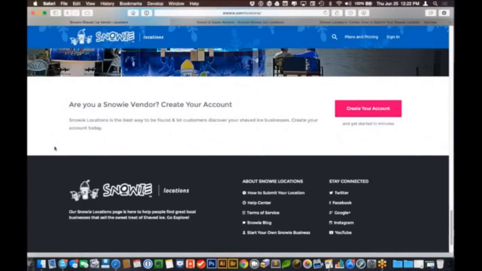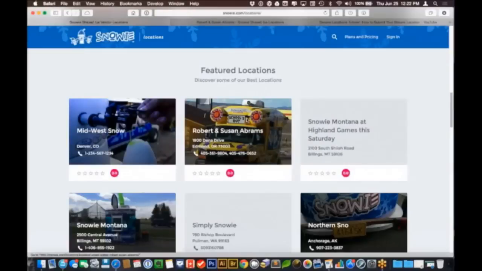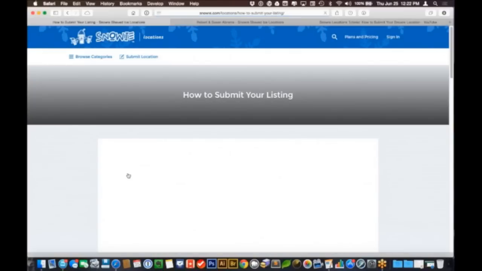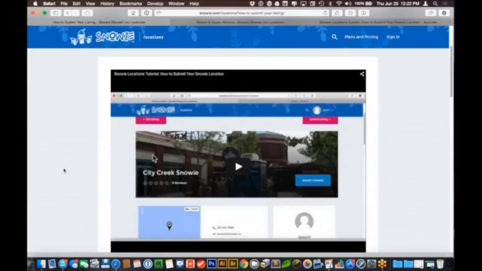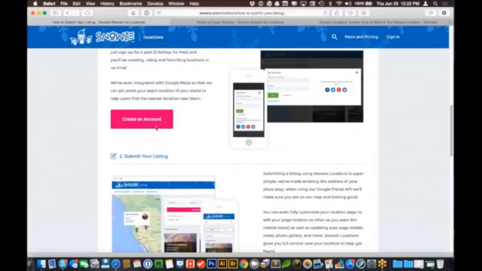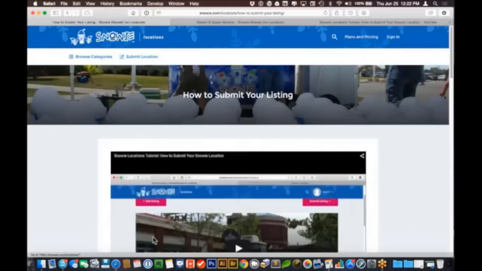Love it. Another option too is you can come down here and click how to submit your location if you want to get another detailed view. We actually have a dedicated page right here on Snowy Locations where we have a video showing this. We show how to first create your account, submit your listing, and get more interest in your place. So there are some options there as well. But I think that pretty much covers it.